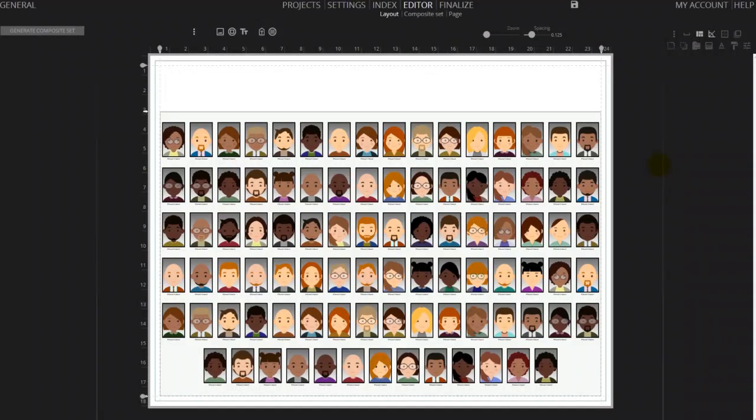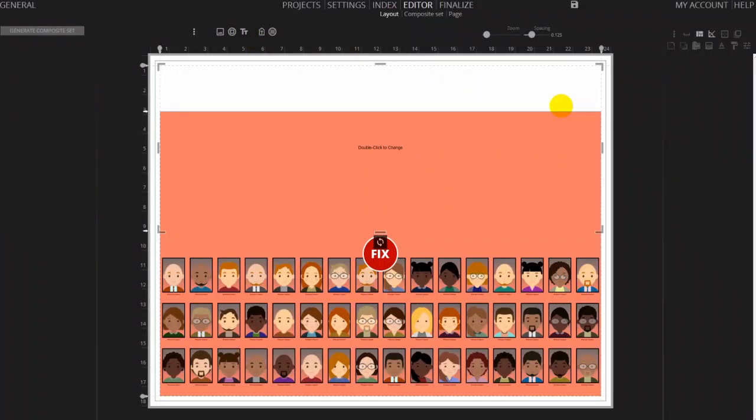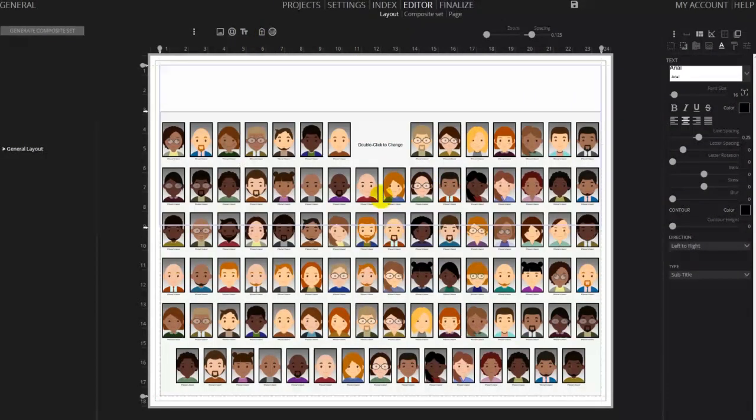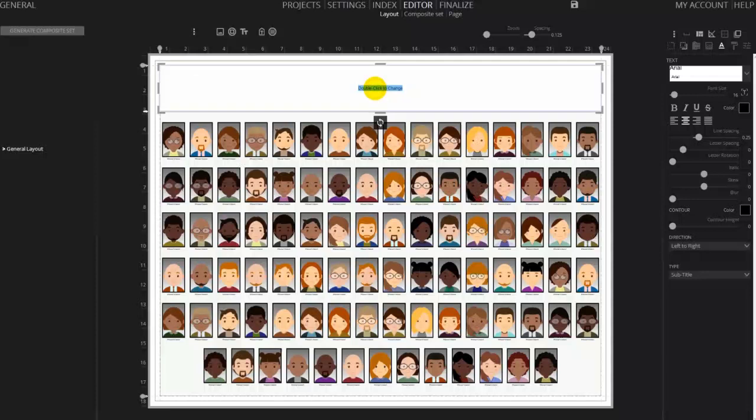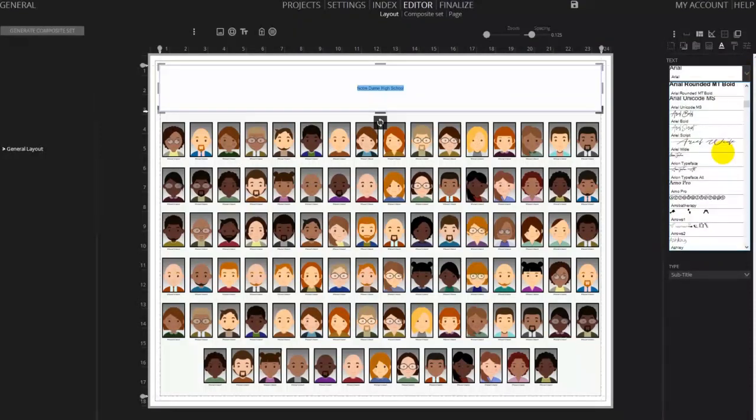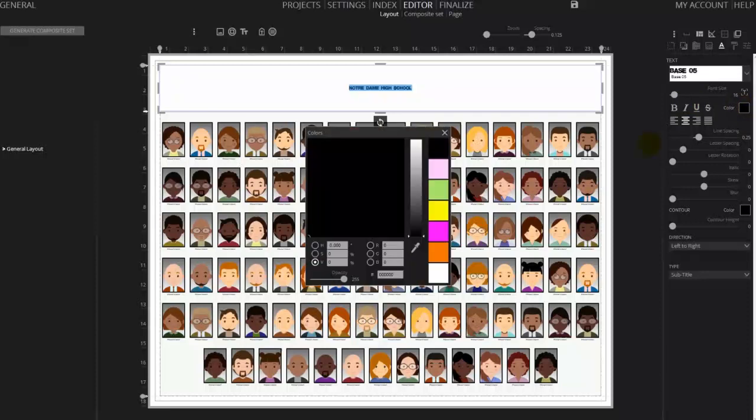Next, we'll add 2 more items to complete your first layout. Click on the text icon at the top, reposition the text box, and type in the name of your school. This could also be automated if your data file included the information. Change the font and attributes using the option on the right-hand side.